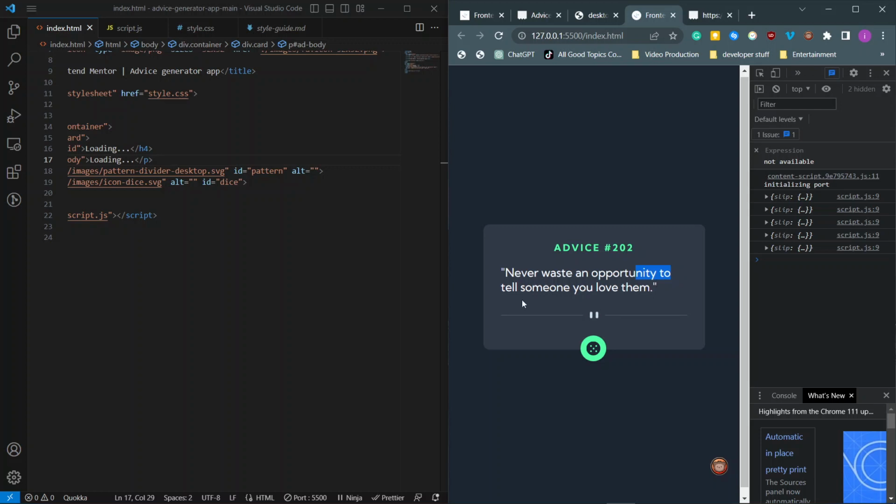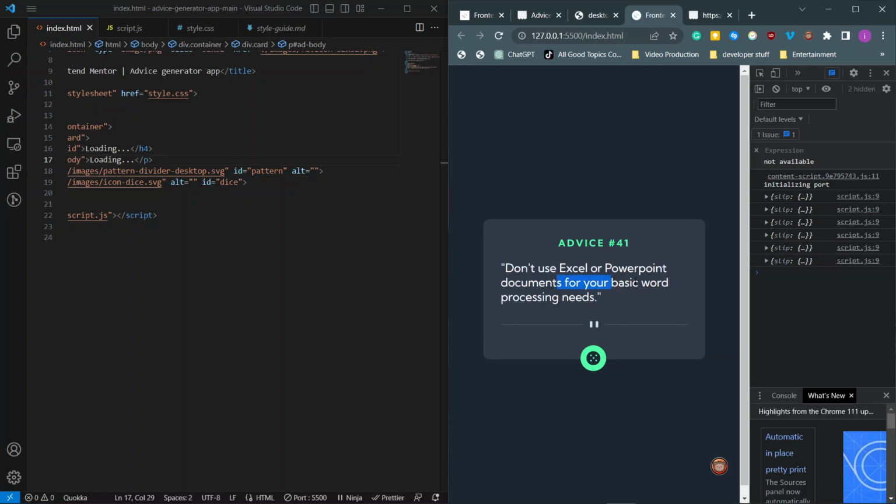Never waste an opportunity. Okay. Don't use Excel or Power for your basic processing. This one, maybe I'll take this one. Okay.